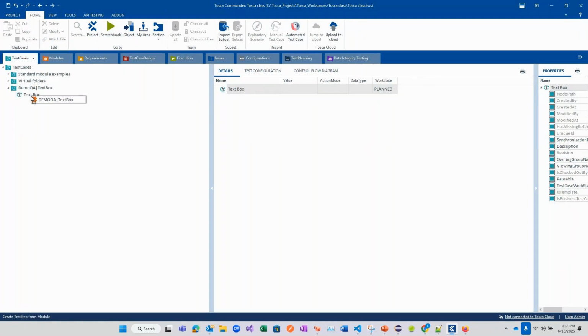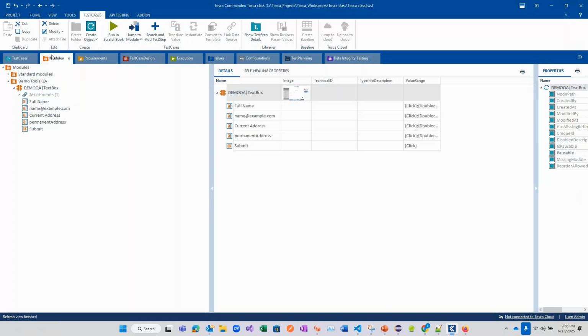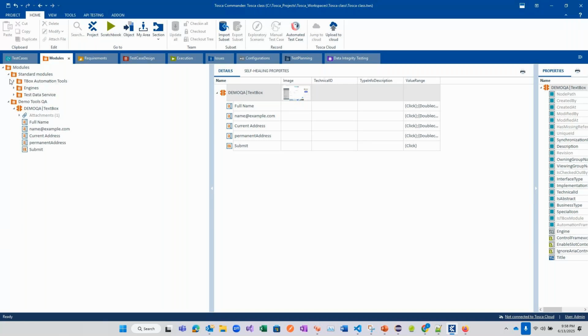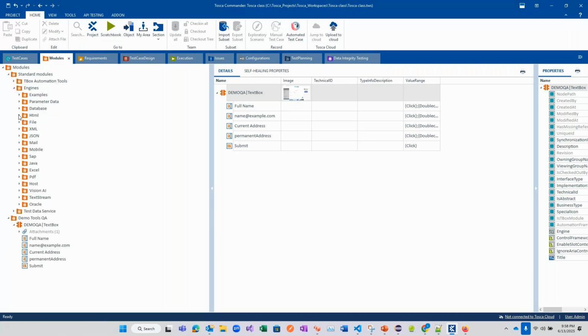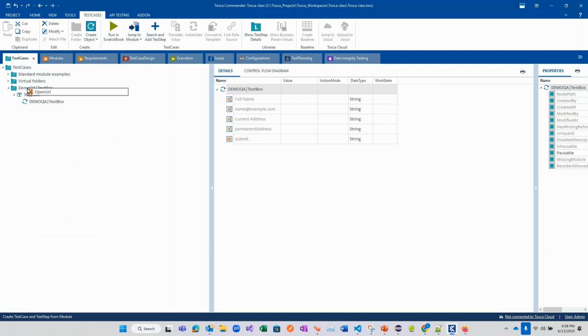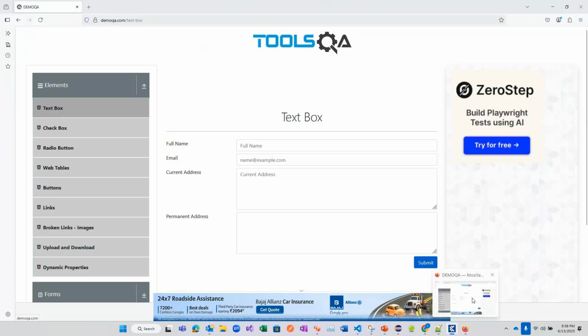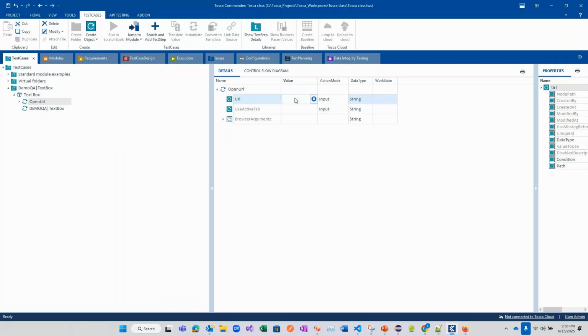Before adding this, we need to open the URL. For that, in the standard modules, in the engines, in the HTML, you will have open URL and close browser. You can go with this to open the URL. Whatever URL you have, just give it under the value. The inverted commas are not needed. I will extend this.